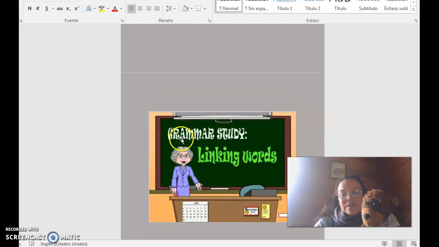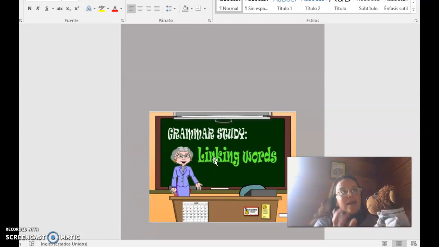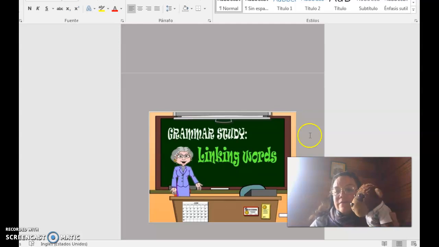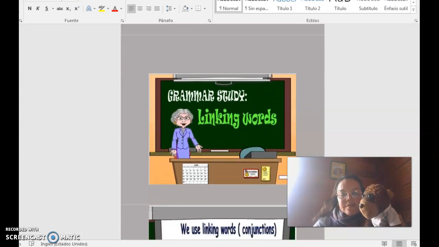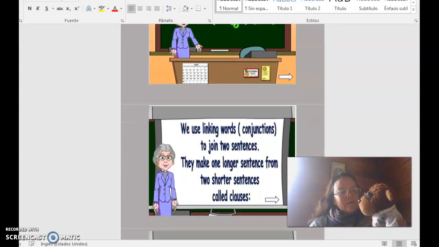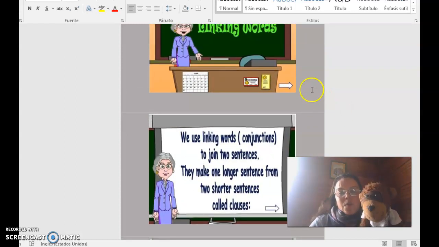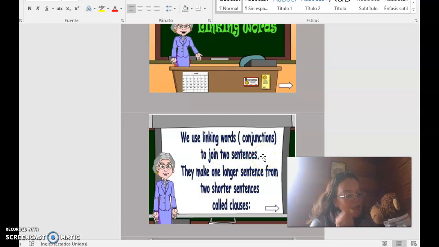Today, look, is the grammar study: linking words. This is the title. Okay, what is linking? Like the words that join sentences. We use linking words to join two sentences, to make one longer sentence from two short sentences. We call them linking words. We join two sentences and make them longer.